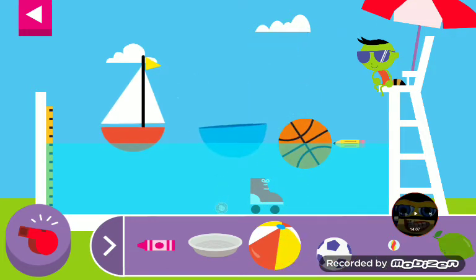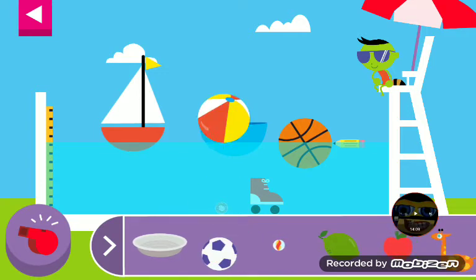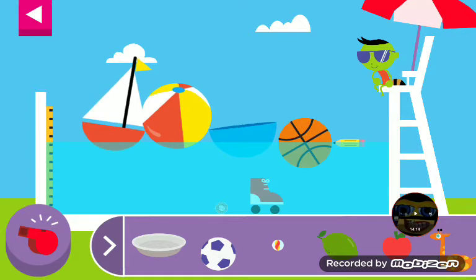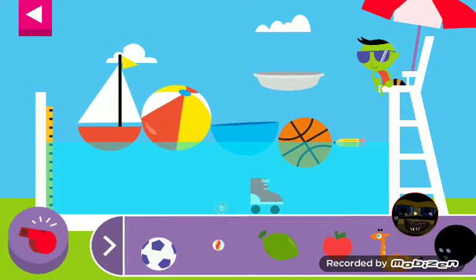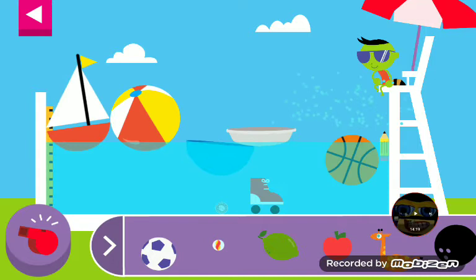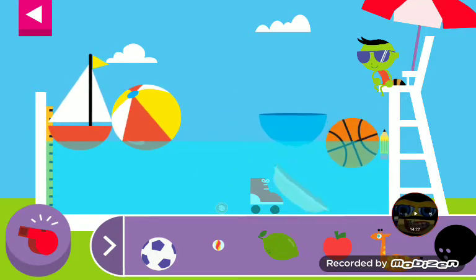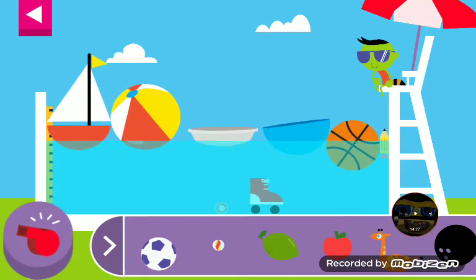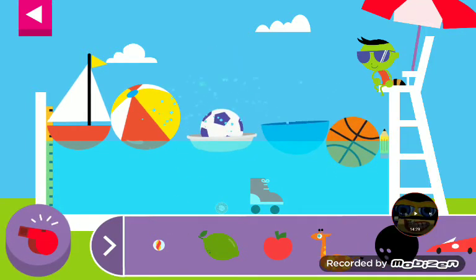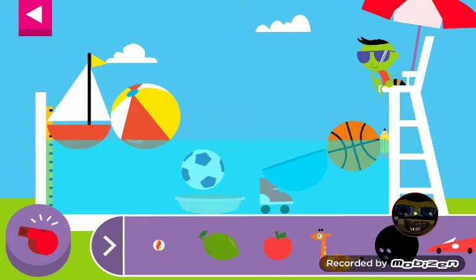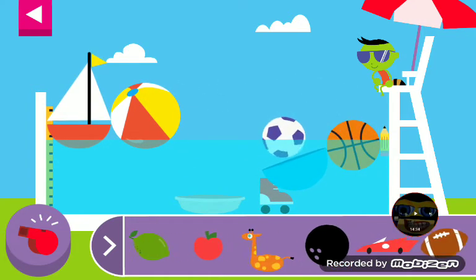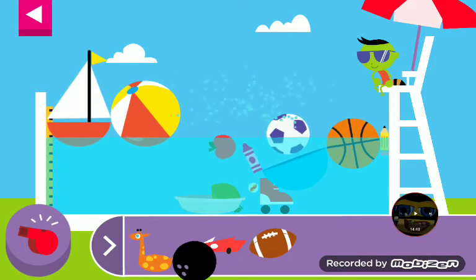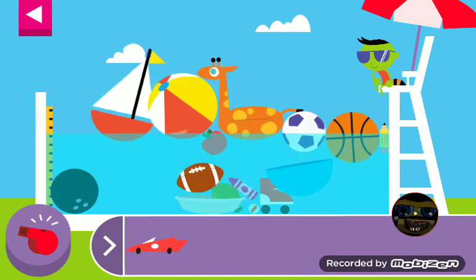Can you make a floating object sink? The bowl floats. What happens when you put an object into the bowl? Tap the red whistle to clear the pool. The marble sinks. Sometimes small things sink.